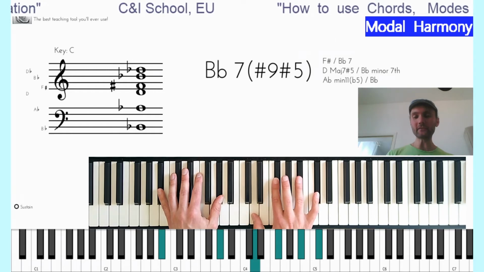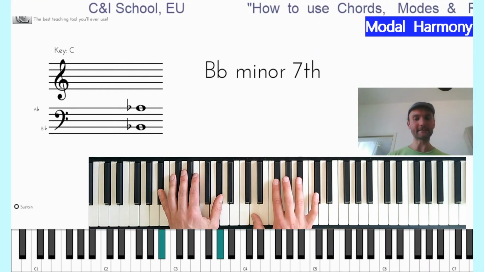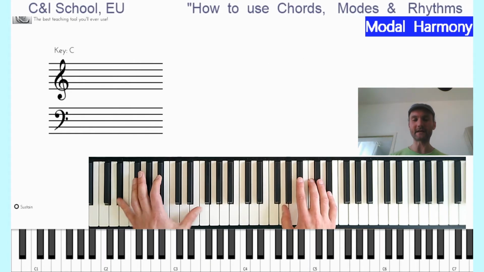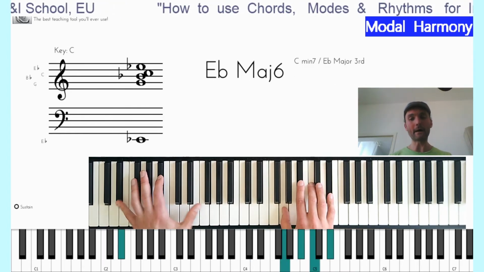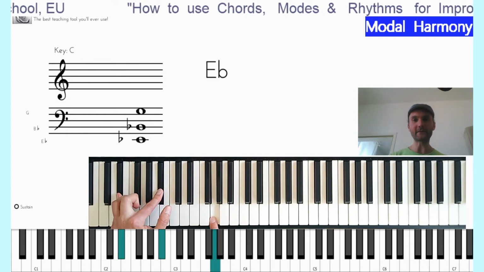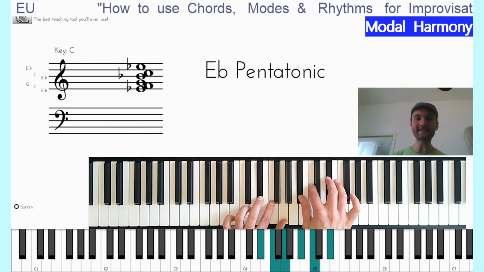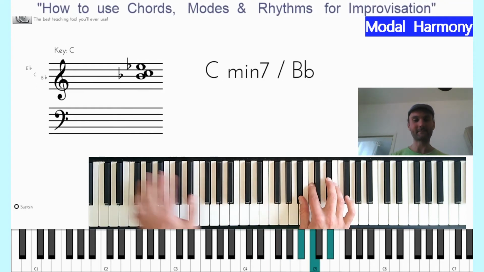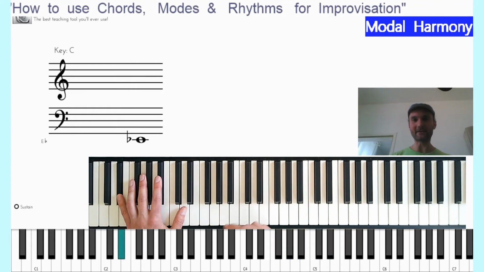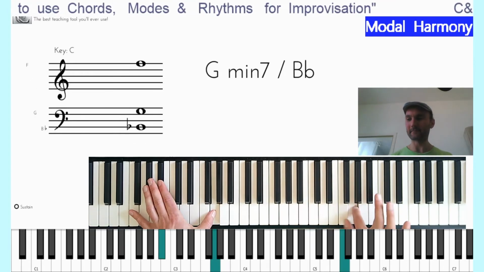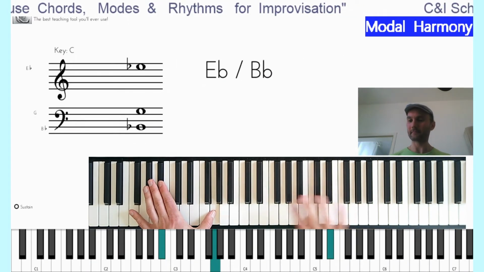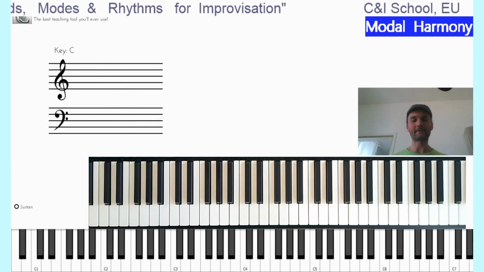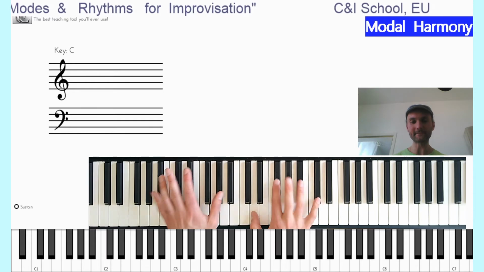And now we resolve this chord in something like this. Yeah, it sounds very jazzy, I know. So here we have E flat major and E flat major pentatonic. So let's play this pentatonic up and down. Okay. So, back to our first chord.